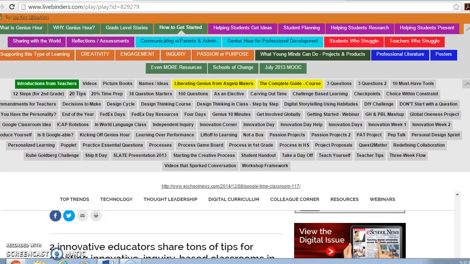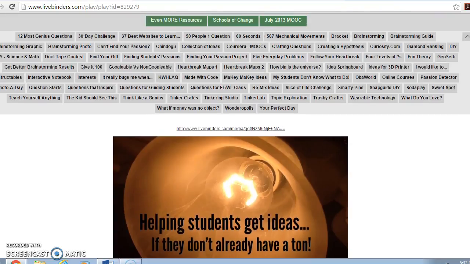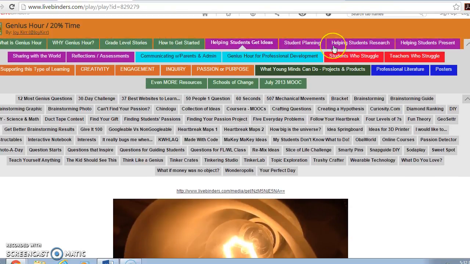What's really great about this, if you want to construct a storyboard or an activity for your students outside of an LMS, this organizes it in a way that's compartmentalized. It helps students get ideas, we have more information, student planning, and so on and so forth.